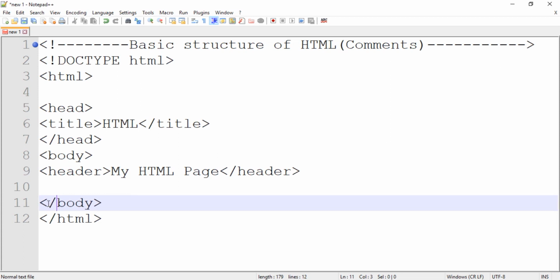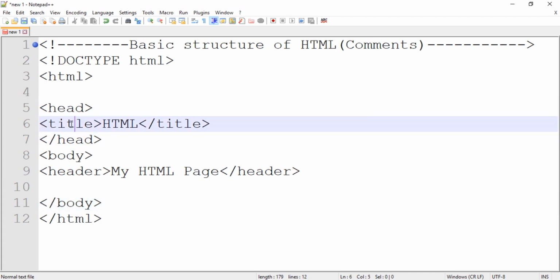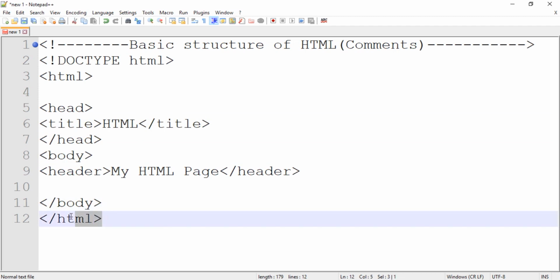So this is the starting tag of a head, closing tag, starting tag of a title, closing tag of a title. After that, once you are done with your body, again close it. Now after closing the body, all we have to close is HTML. We have to close this one out here. That indicates that it is the end of our HTML page.